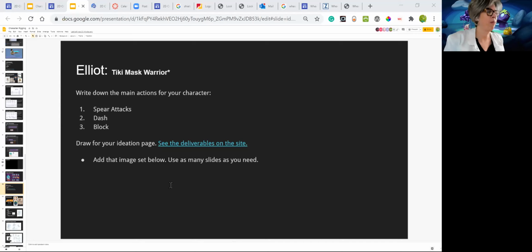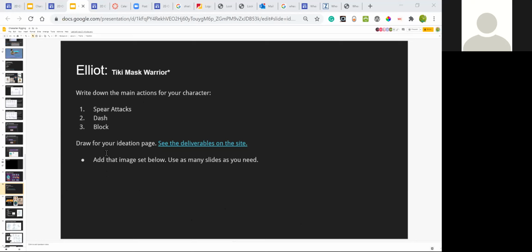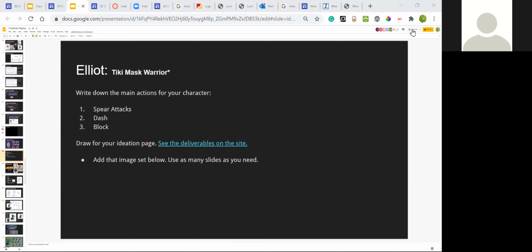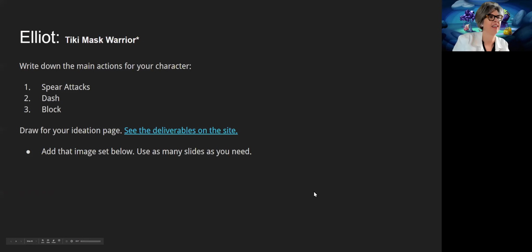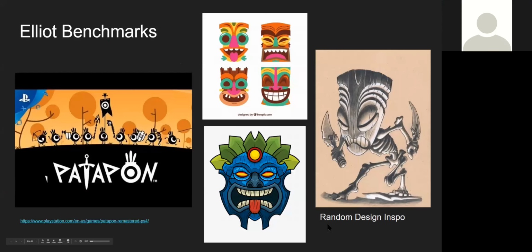All right, back from our break, and we're going to start to review Elliot's piece. Elliot, are you with us? Yeah, yep. Okay, cool. So you did a Tiki Mask Warrior. Did you end up using these pose sets? I did a spear. I didn't do the dash. I did a spear block and a hit, like he gets damaged. Yeah, so some changing went in.